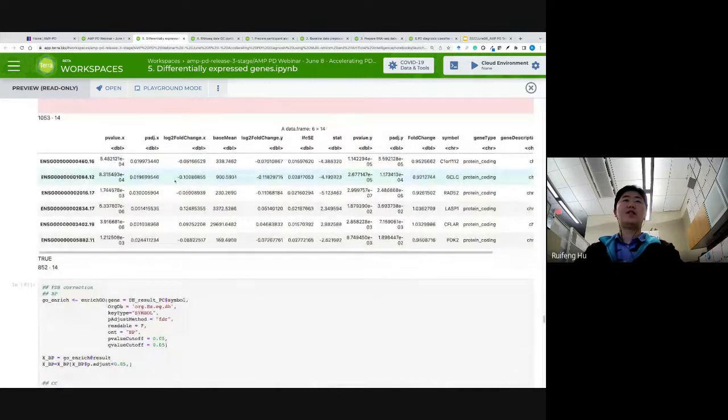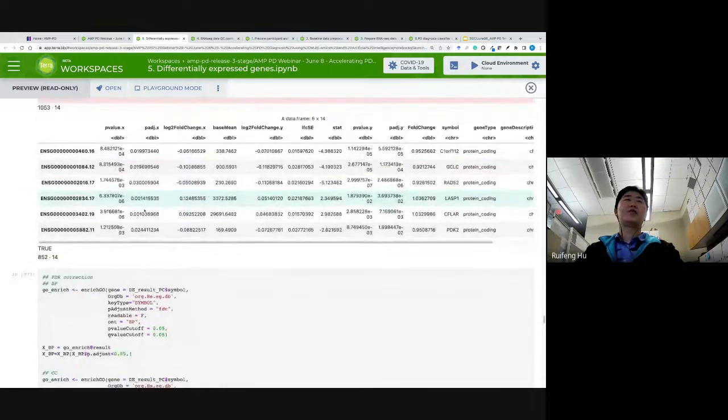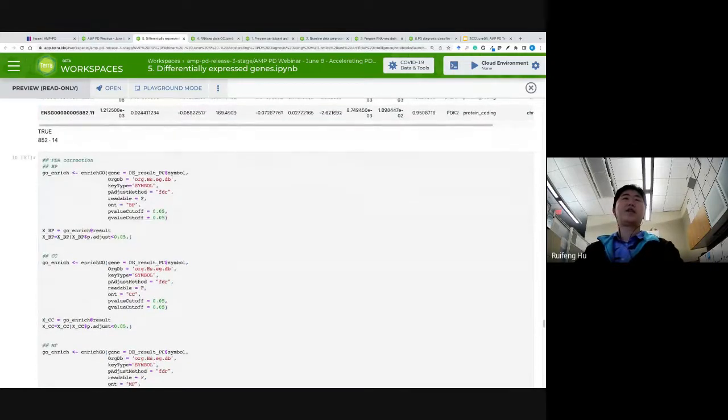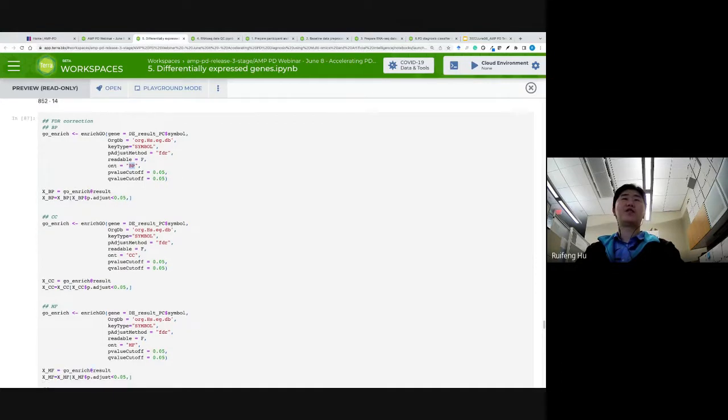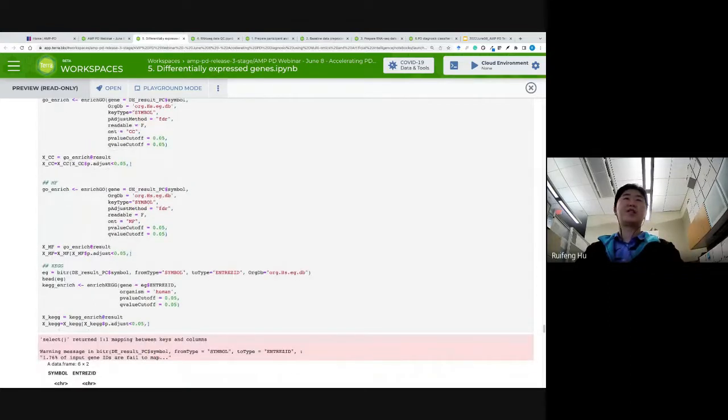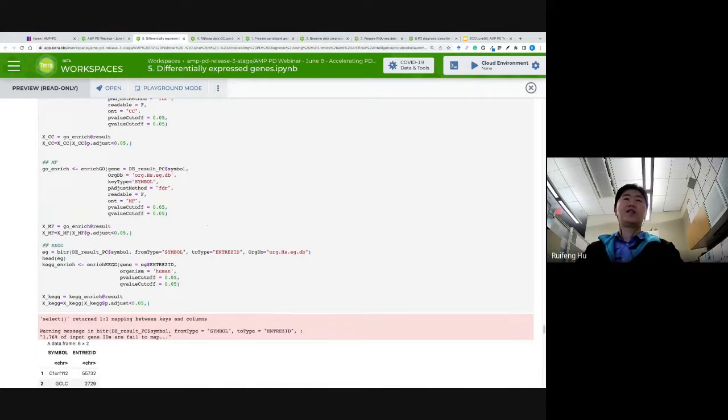Yeah, here is the loaded data. Only the protein coding genes were kept to do the enrichment analysis. So I ran the enriched gene ontology on the BP. BP means the biological process, and the GO CC, cellular components, and the GO molecular function, to find the enriched terms in these three categories.